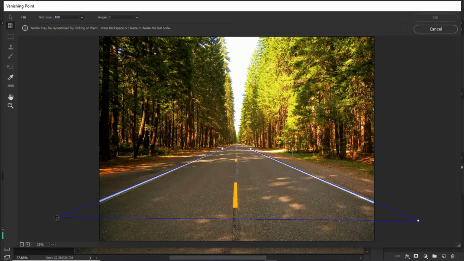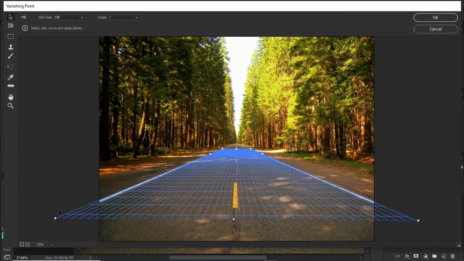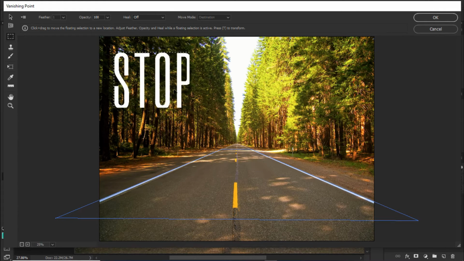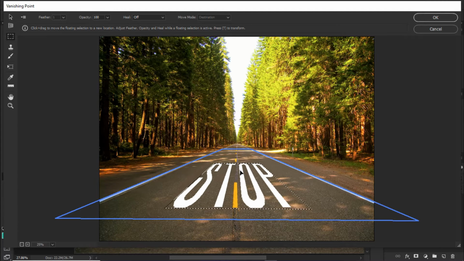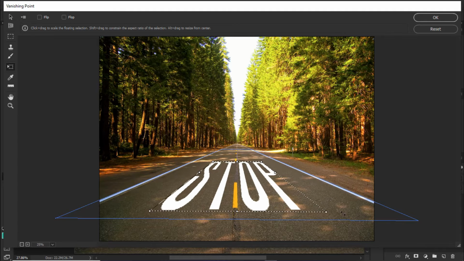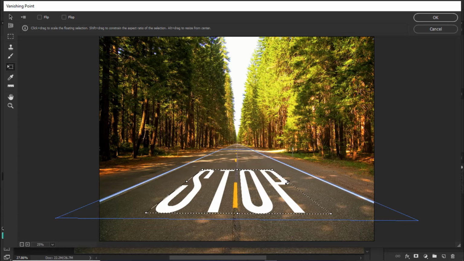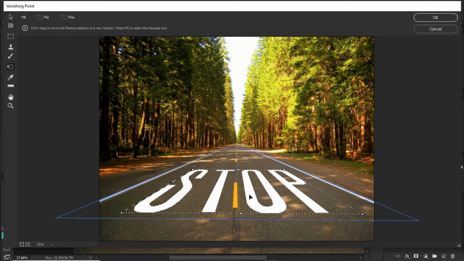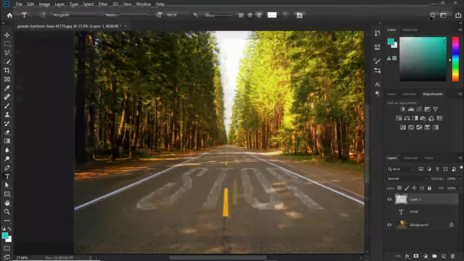When it becomes blue like this, it means you are good to go. But when it becomes red, it means there is a mistake somewhere. Now click and drag your text onto your perspective. Adjust or resize your text to fit. Click OK when you are done.